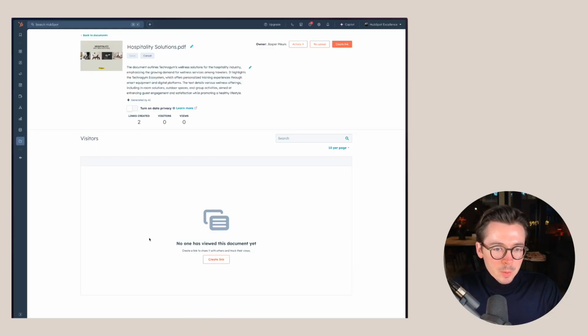And here we would also be able to see the visitors of this document. I'll also show you a preview of that in a moment. And then some basic data here, the number of links that have been created, the visitors that we had on this document, and how many views we had on this document.